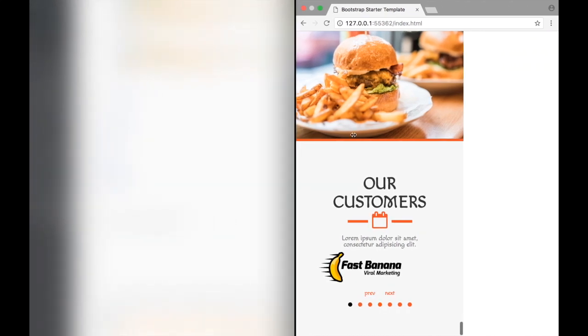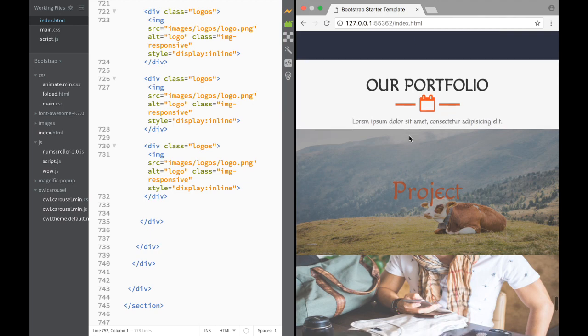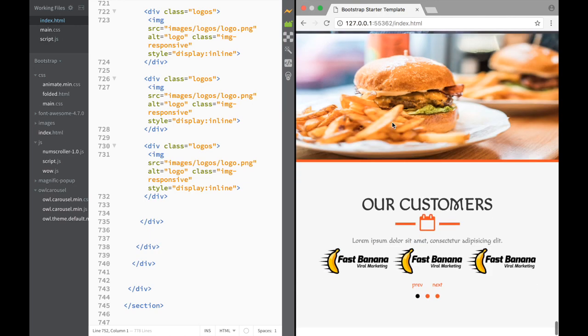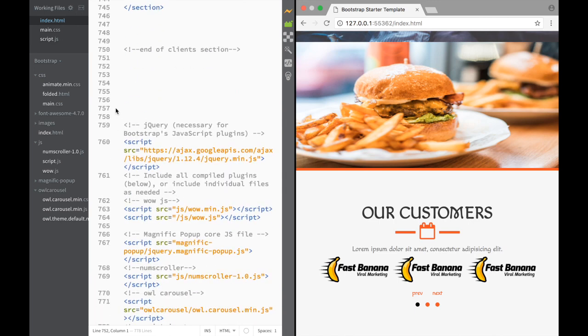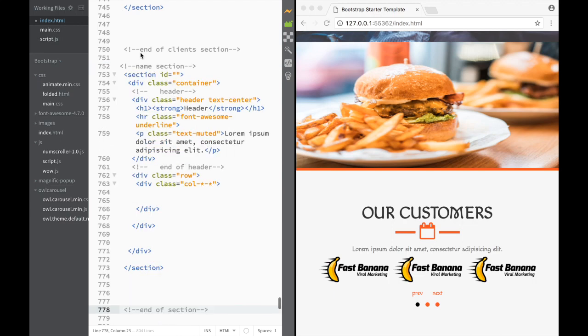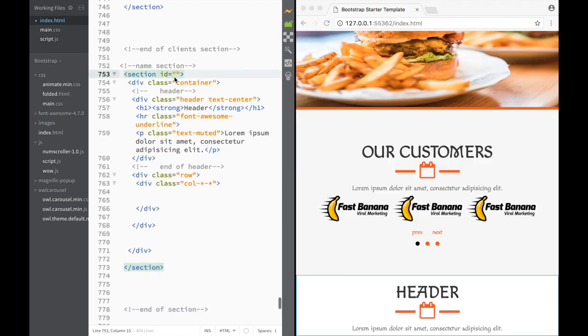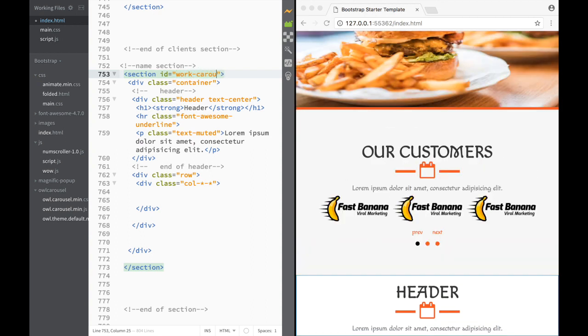So let's go ahead and repeat over here this client section, our work section, sorry, our portfolio. But we're just going to place it in Owl and see how it looks in Owl. So here what we want to do is, as always, use a generic section over here. And I'm going to call this, I don't know, something ID. It probably should be something like work, but I'm going to say this is going to be work carousel.